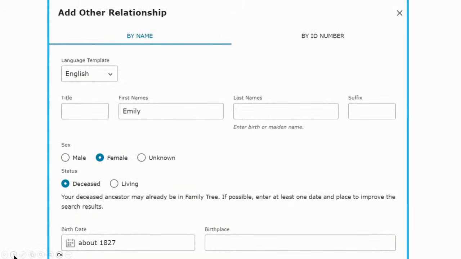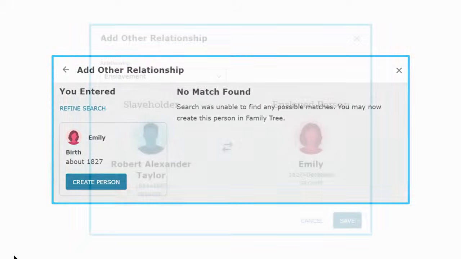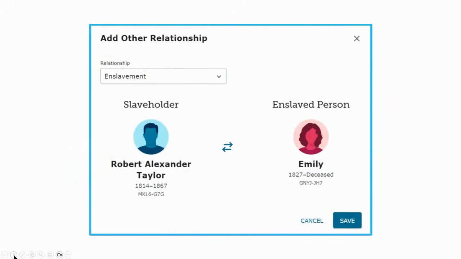Here you can see I added Emily, a female who is deceased and who I estimated to have been born in about 1827. The computer did not find an obvious match for Emily in Family Tree, so it stated there was no match found and gave me an option to create person. Next, I got a confirmation screen. It looked correct, so I clicked Save.